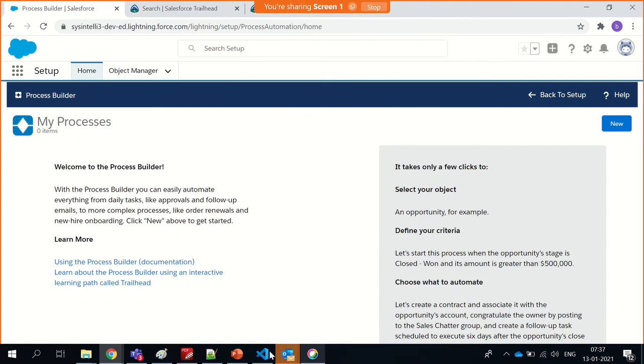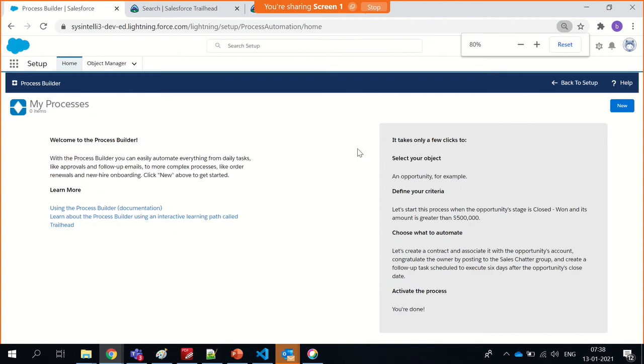Okay, so I have already clicked on to the process builder from the setup. So what my task is, just giving an example, guys: what you can do with this? What do you mean by process builder? What are the few things you can do with the process builder?